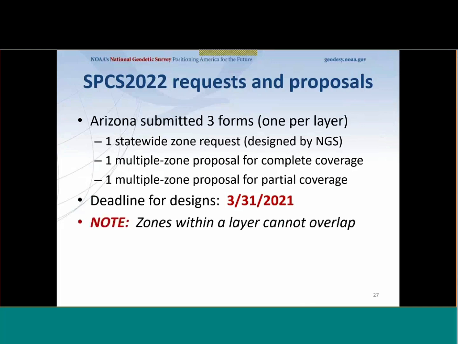And one key thing is within a layer itself, the zones can't overlap. So it's like a quilt, right? When they cover the state within one layer, each of those zones cannot overlap.